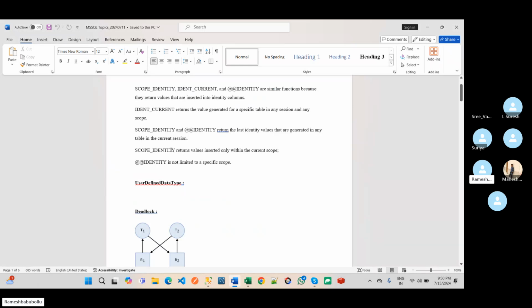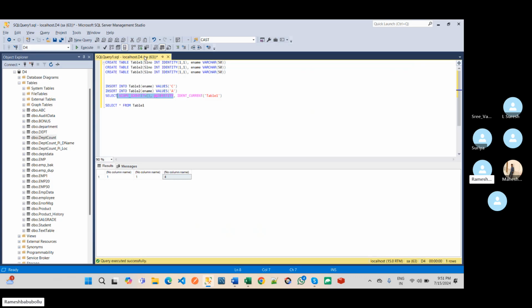SCOPE_IDENTITY returns values inserted only within the current scope, and @@IDENTITY is not limited to a specific scope. Scope means a procedure, trigger, or any kind of database object. Session means this one query window. See what will happen if you execute this here.